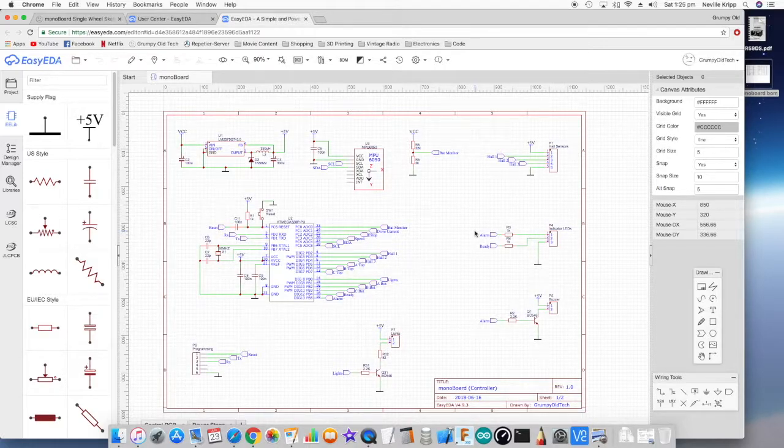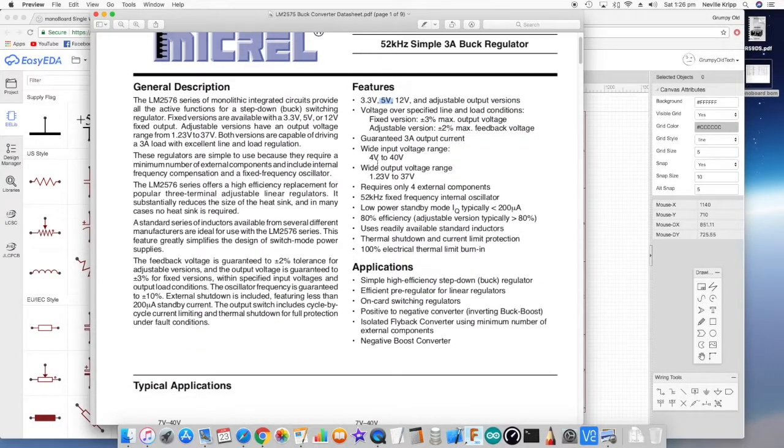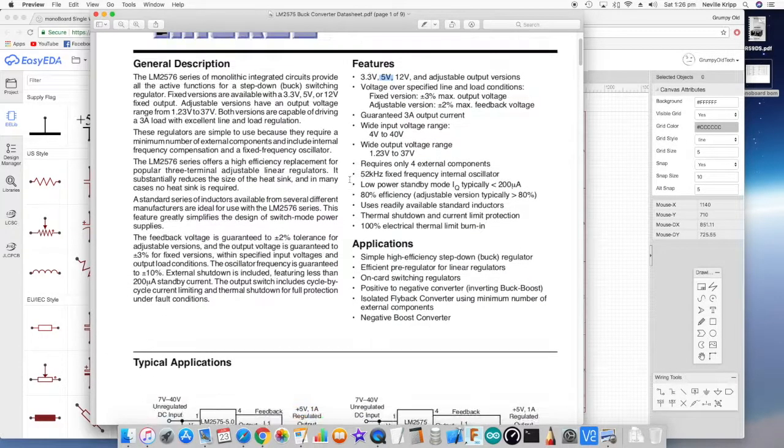And looking at the schematic here, the device I've chosen is the LM2575 5.0. And if I just bring up that data sheet, the device I've chosen is a 5-volt fixed regulator and it's good for 3 amps. Now I won't be using 3 amps by any stretch on the 5-volt supply, so this is going to be perfect.